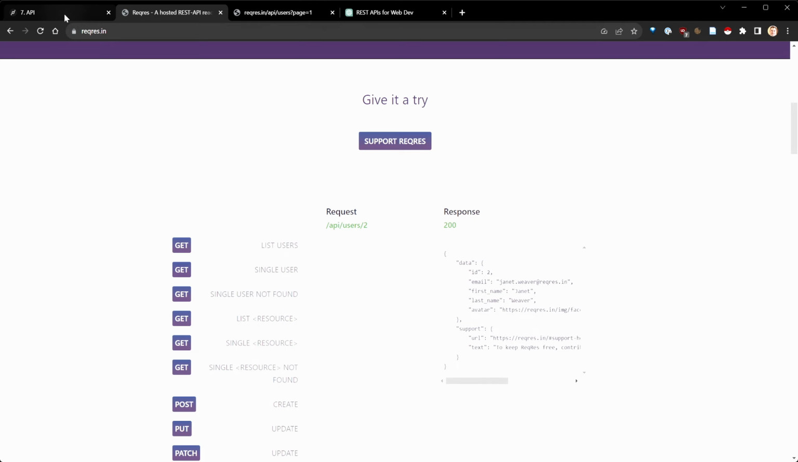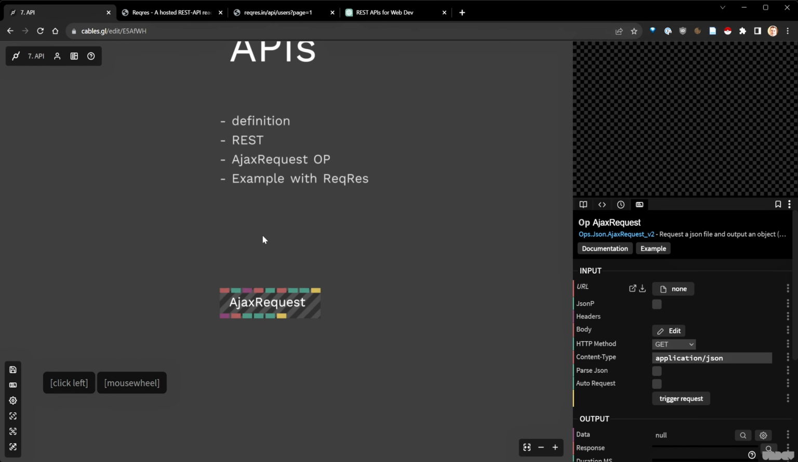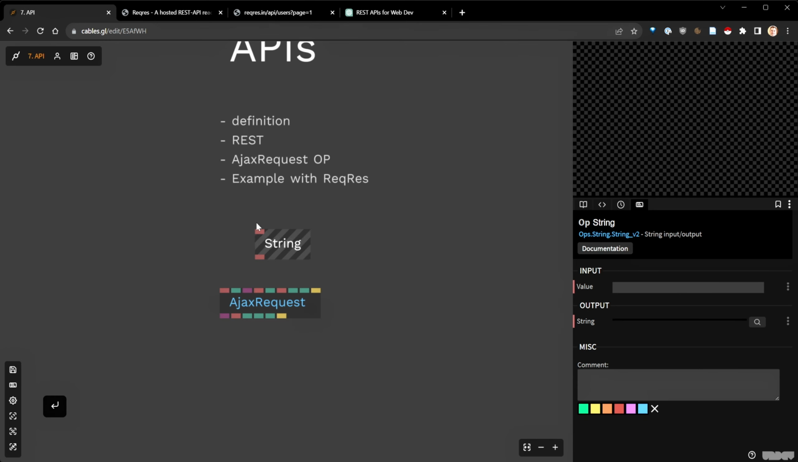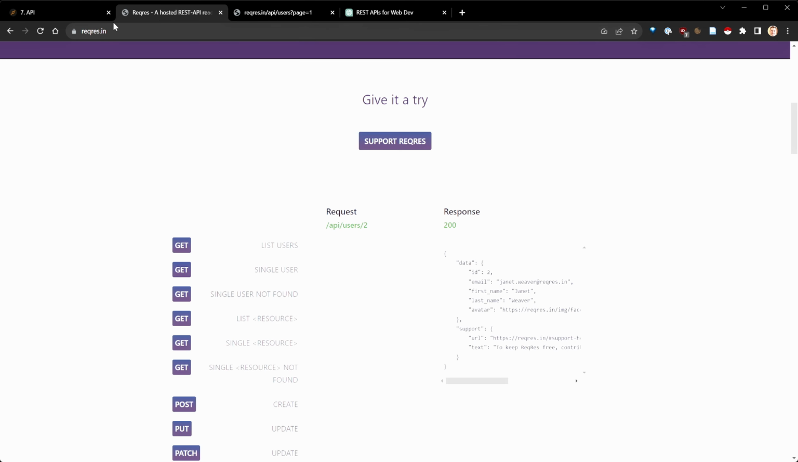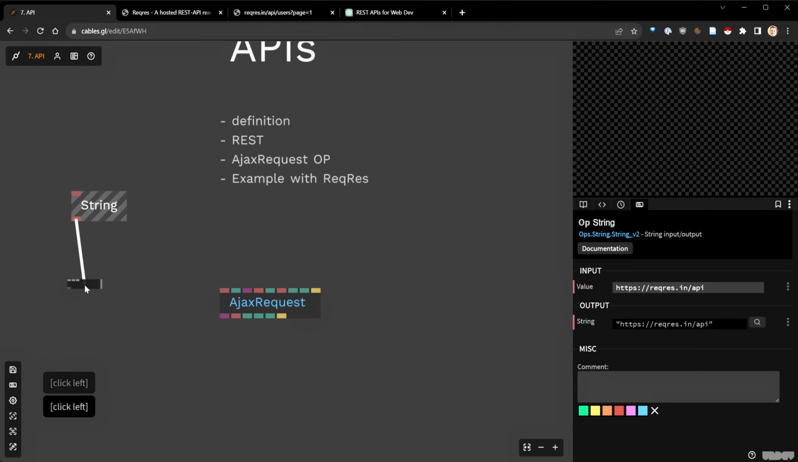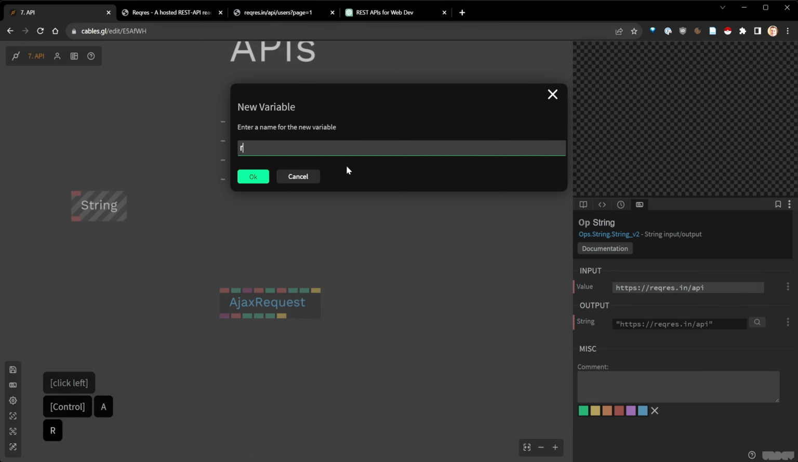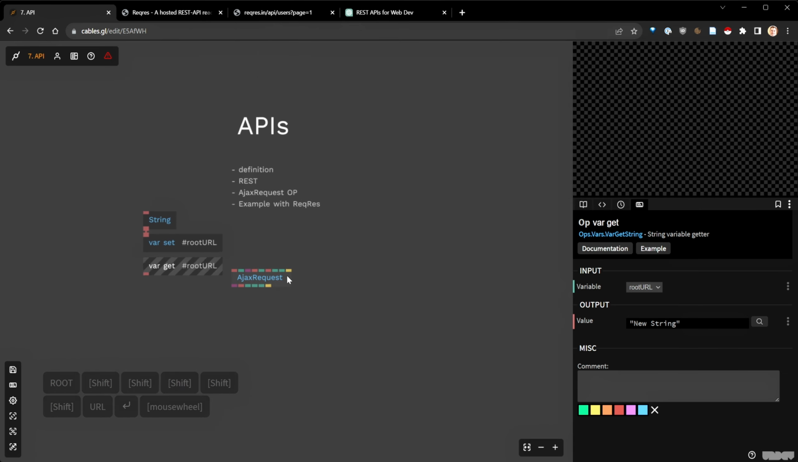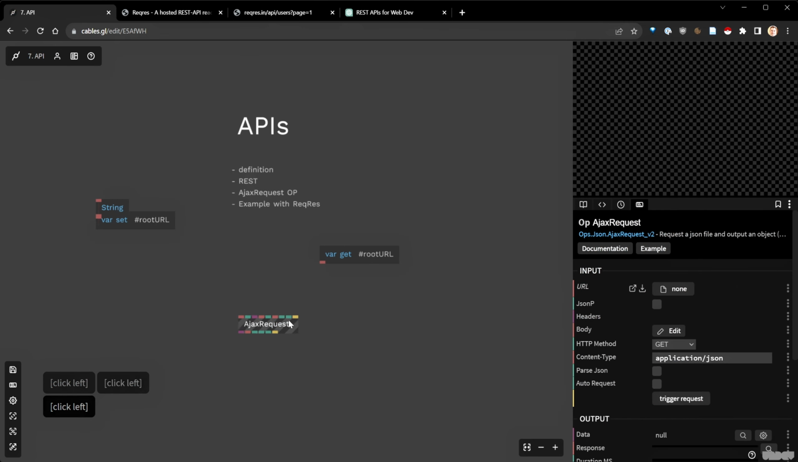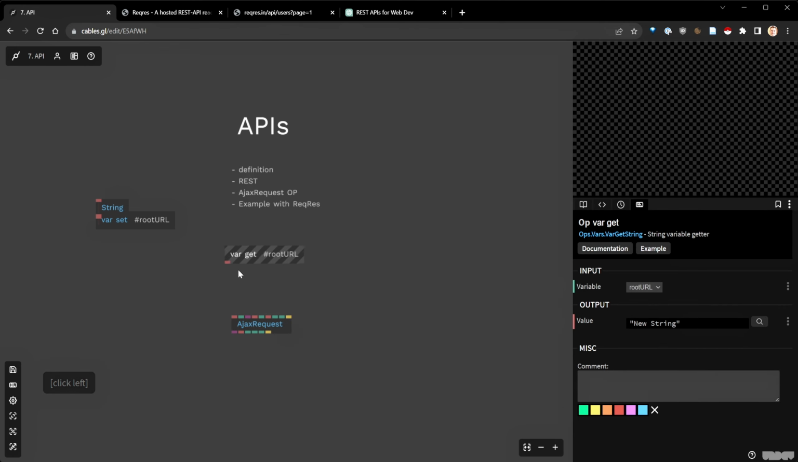So how do we do this in Cables? Well, it's simple. What I would do first is to create a string to host my root URL, because I know that all my requests after that are always going to start with the same server. I know that it's also /API. So to actually get the API, I need to append this at the end. Now we know how to make variables, so I can create one and call this root URL, for instance, and save my patch. So now if I need to make different AJAX requests, I can use the variable here.